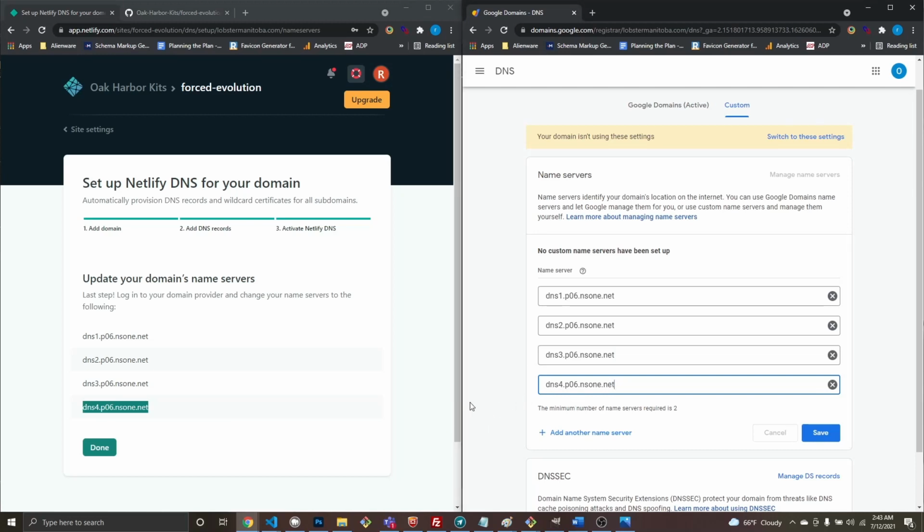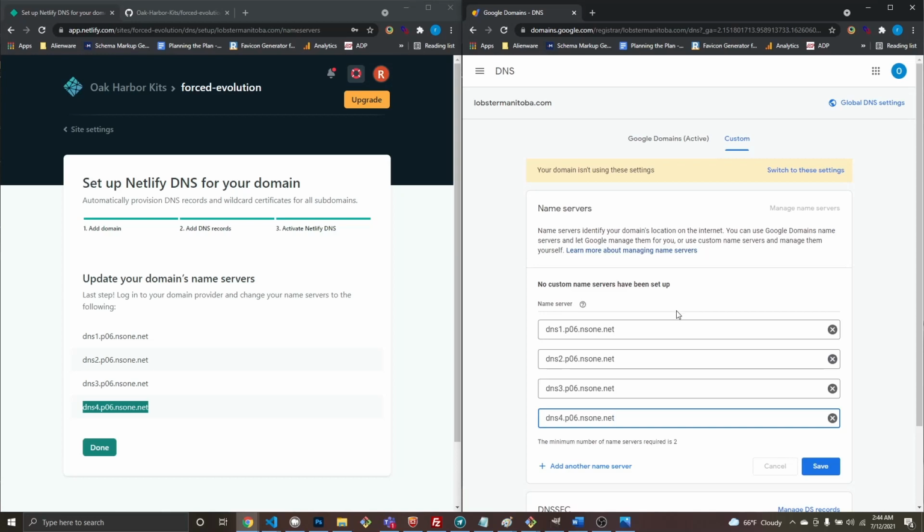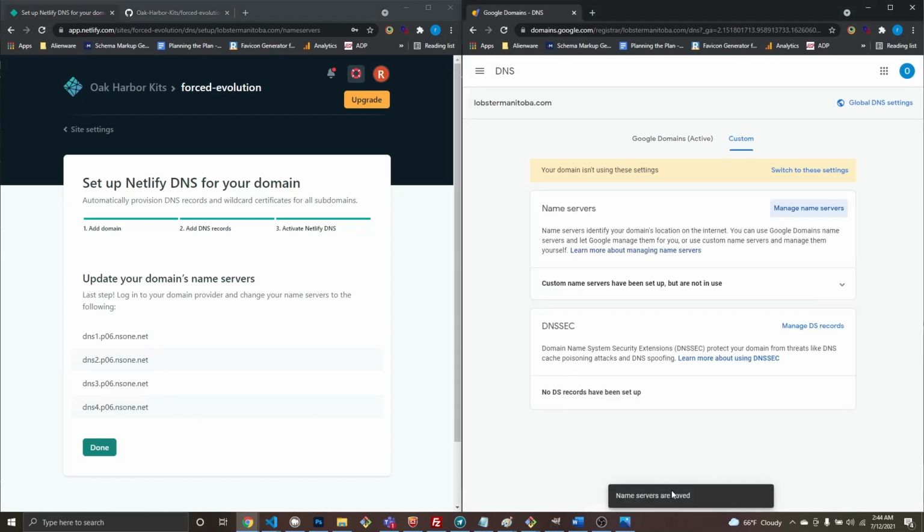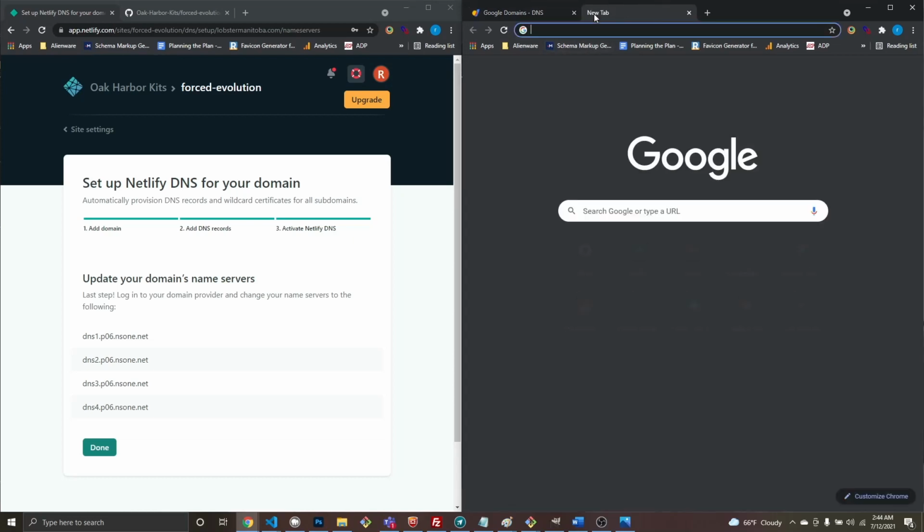And this is going to be true for any registrar. If you use GoDaddy, Namecheap, Name.com, Network Solutions, they're all going to have DNS settings, and they're all going to have name servers. Name servers are where you make the big change. It basically wipes everything else out, and this is where everything connects. So now we're going to save. Name servers have been saved. So cool.